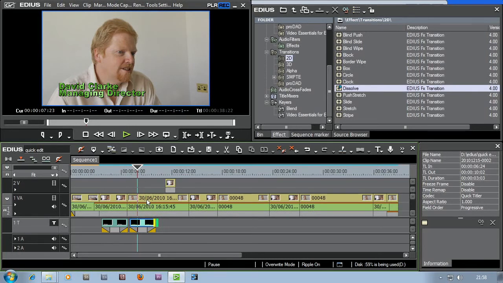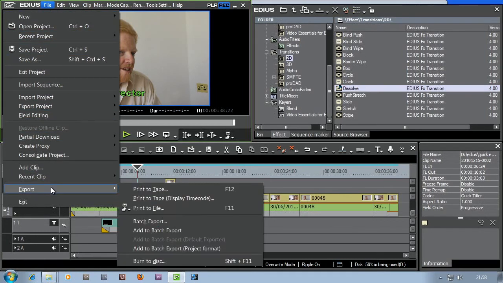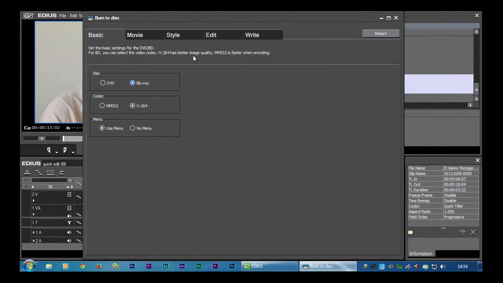So how do you do that? Come up here to File, and you've got lots of possible options, but I want to export and use Burn to Disk, which is EDIUS's built-in Blu-ray and DVD writing. So when you've opened up Burn to Disk, it comes up with this interface, and the first thing you can see here is the Basic tab, which was added in about EDIUS 6.5.